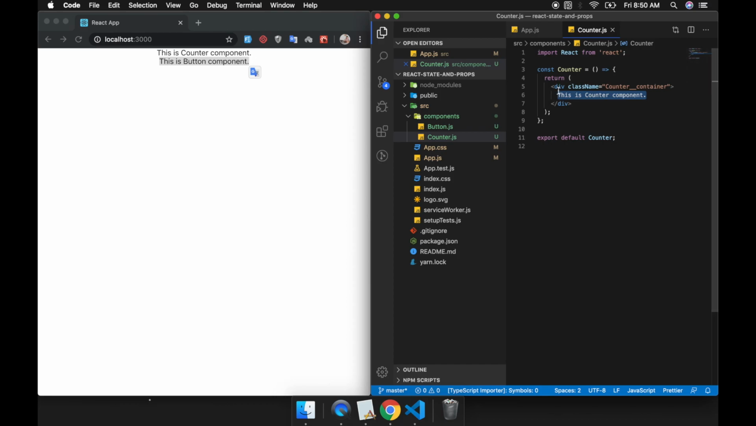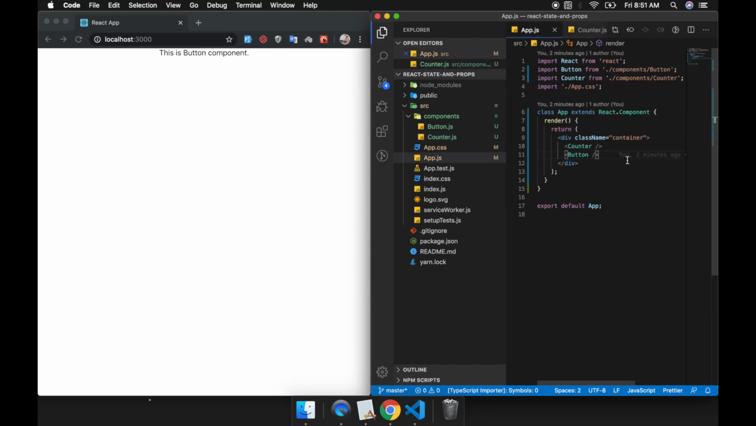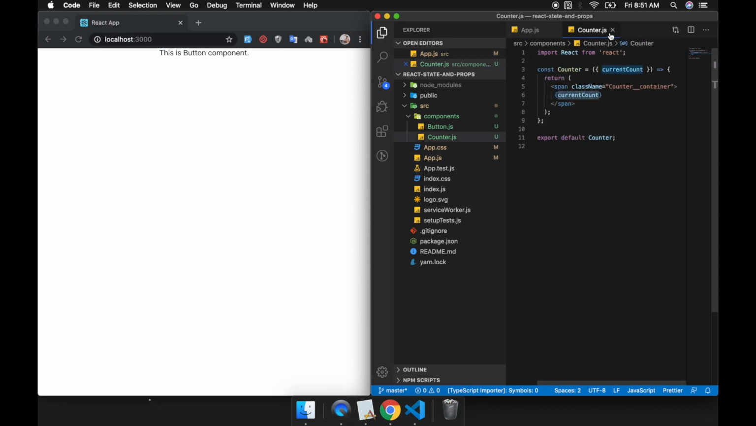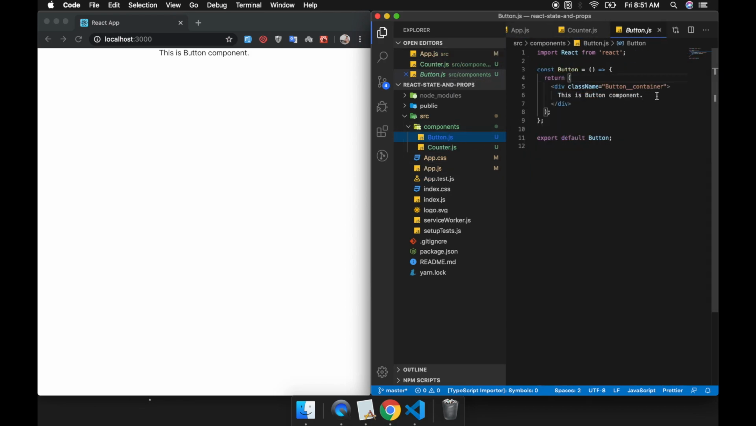So first we will create the counter. This is just simple. We change this div maybe to span, and then we will remove this and extract the current count props and then place it right here. So the text is missing because we replaced it with the current count props. So okay, just go to the next component first, the button.